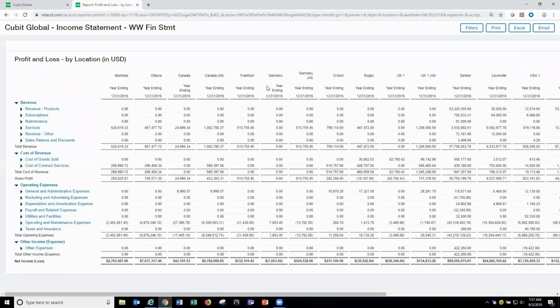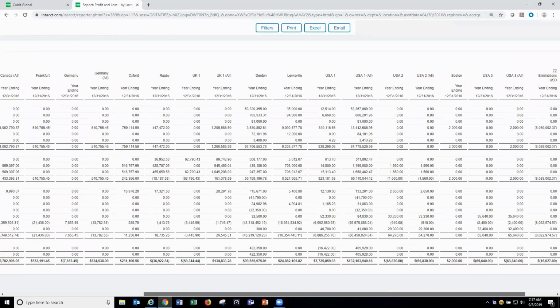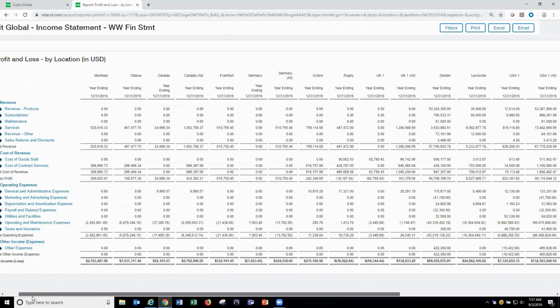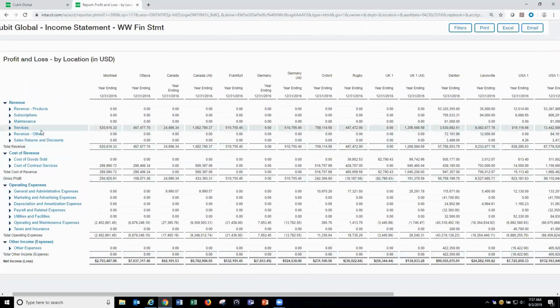Okay, so now you'll see here that this is all of the different organizations, all of the different companies that were set up. And if we scroll here to the right, you'll notice that the system booked an elimination transaction. In this case, you see the $8 million. Now, this did it all at the services level. If we were to run the balance sheet, you would see the intercompany being eliminated from the due to, due from perspective.